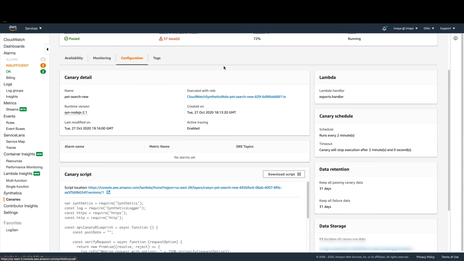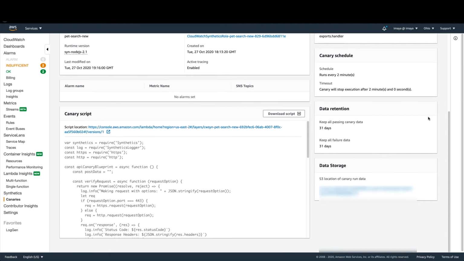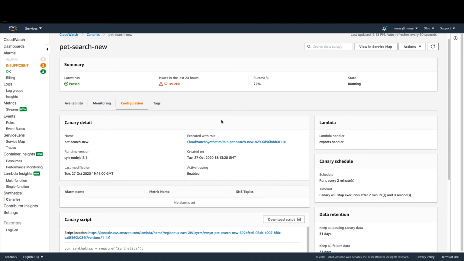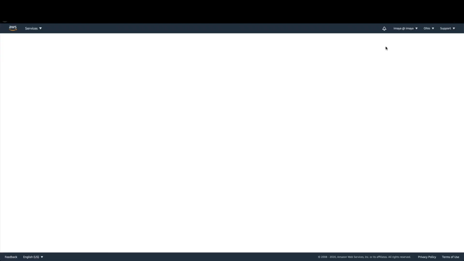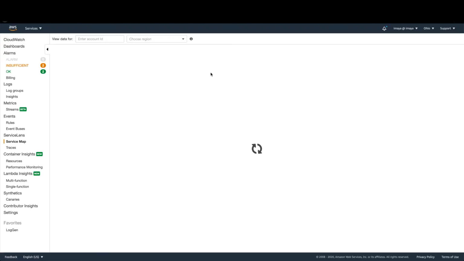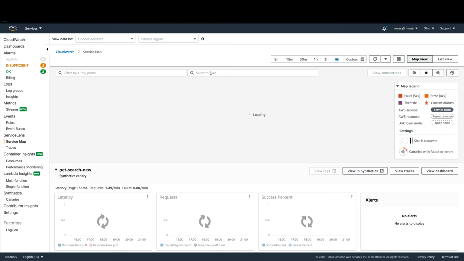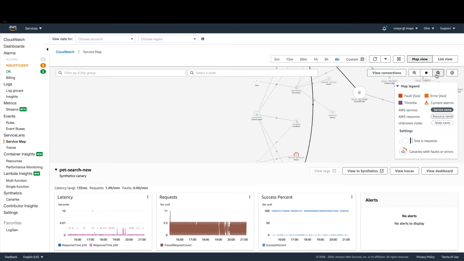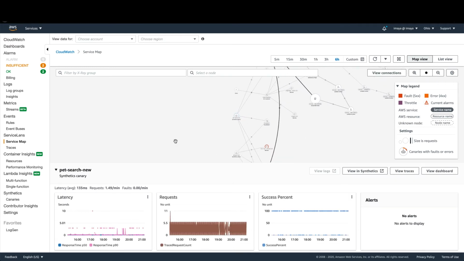Under the Configuration tab, we will be able to see the current configuration setting for the canary script. Finally, we can also see the canary in the service map on ServiceLens by clicking on the View in Service Map button, which will take us to the ServiceLens console and select the canary node. From here, you will be able to dive deep into canary execution by making use of ServiceLens features such as logs, metrics, and trace correlation.